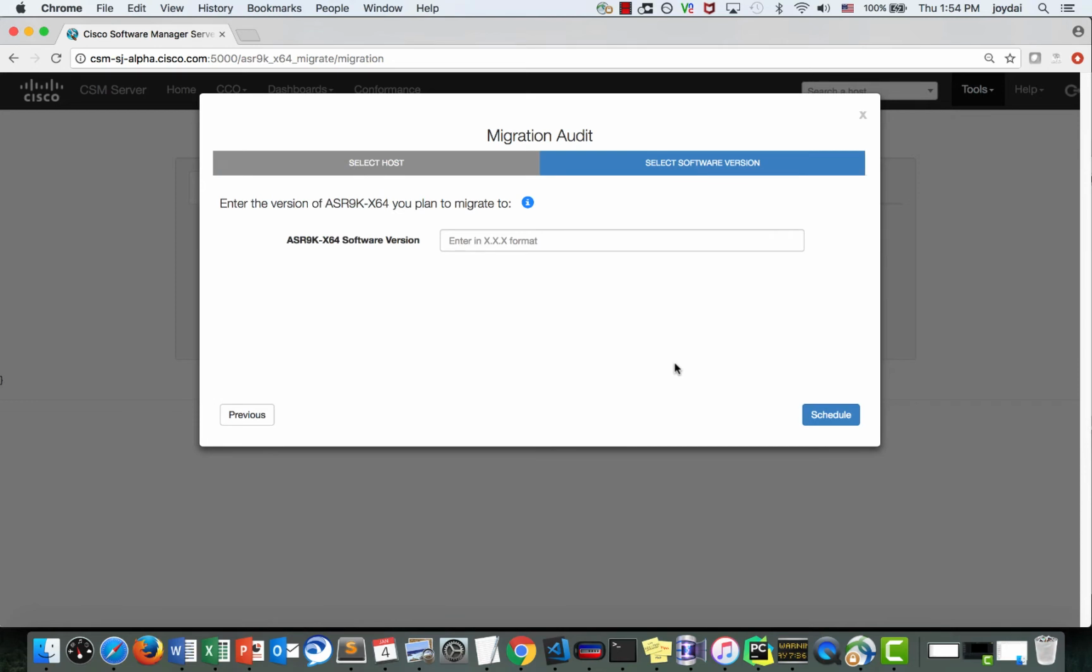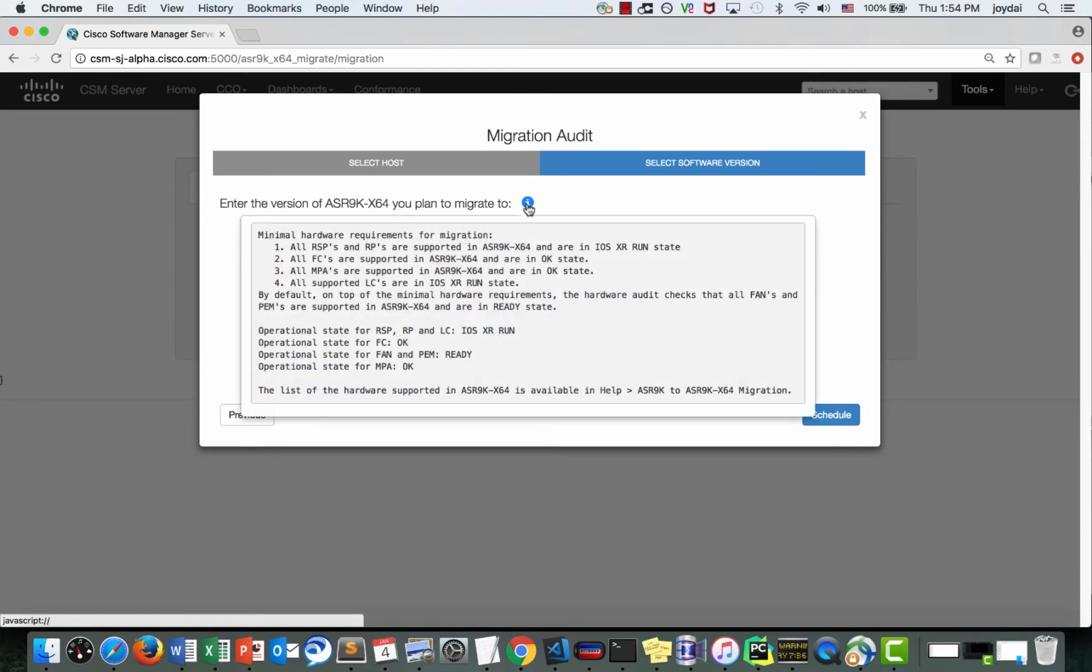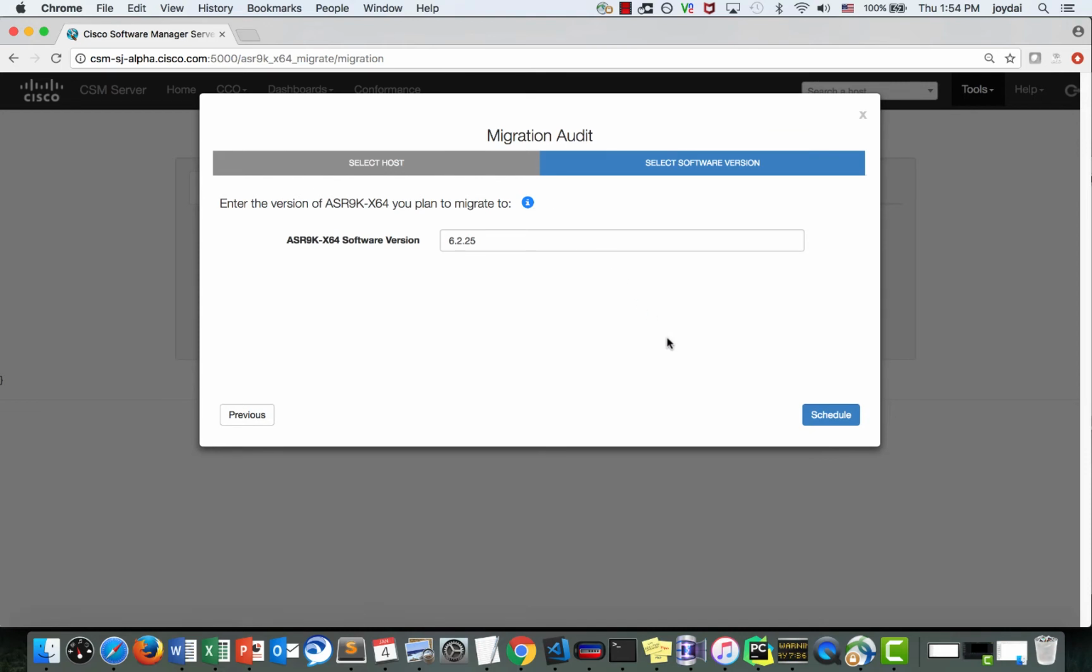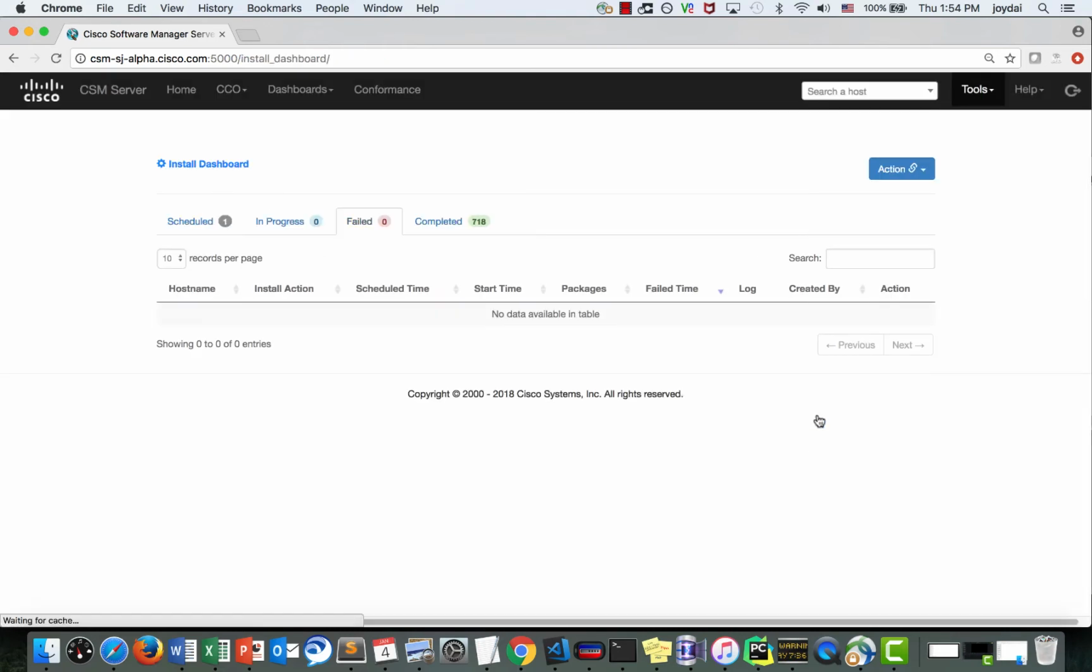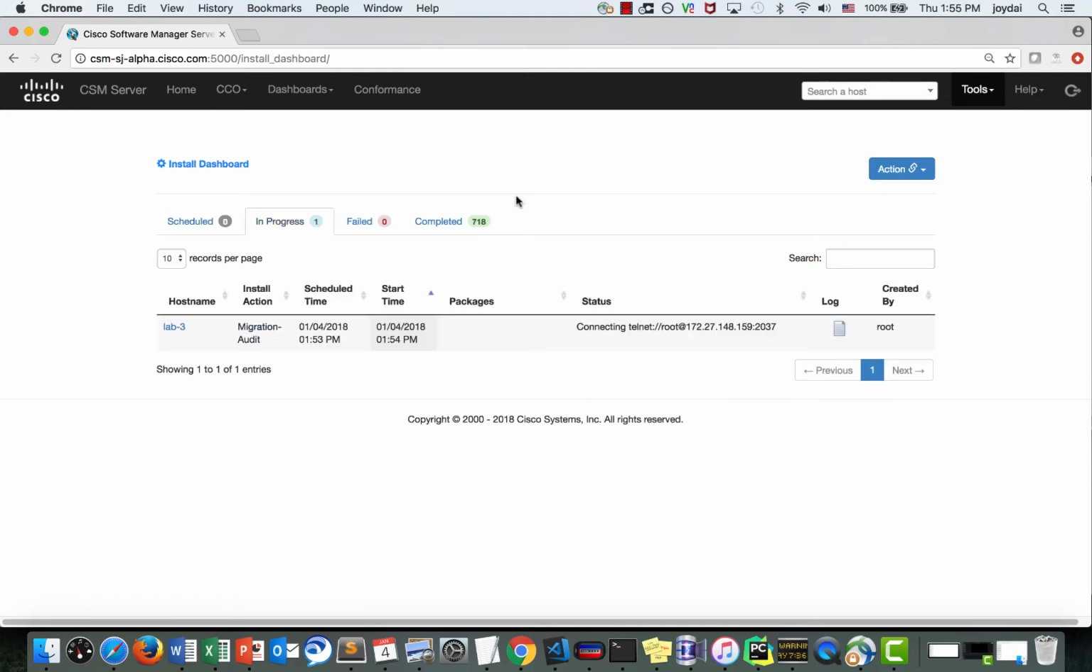Now I need to enter the 64-bit version that I want to migrate to. So 6225. By the way, whenever you see blue icons like this, feel free to click to find out more information for the option. It's usually very useful. Now I will click schedule and I'm redirected to the install dashboard where I can monitor the status of jobs.